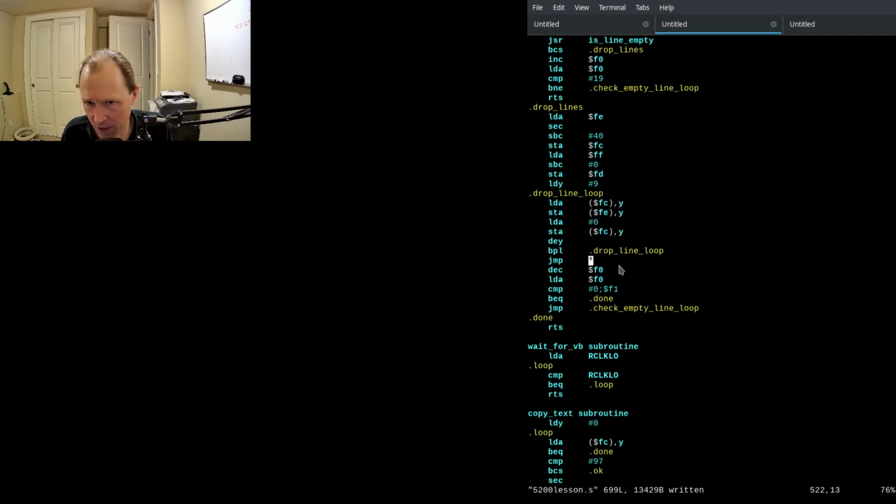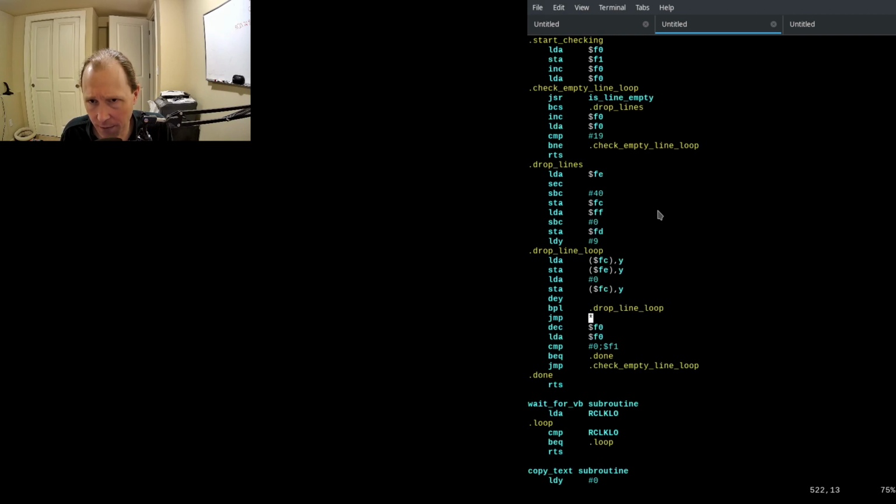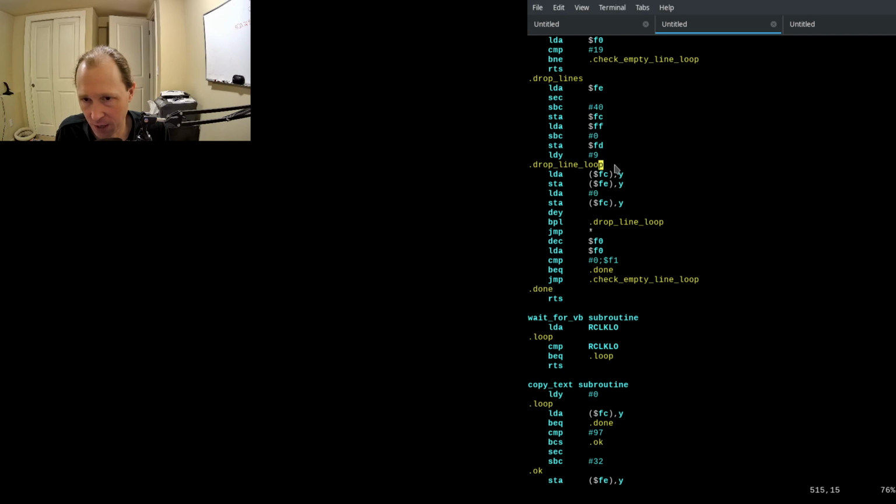So we did the drop line loop, but nothing happened. All right, so let's see why. When we drop lines, it means we're currently looking at an empty line. So we take the address of that empty line, subtract 40 from it. That gets us up to the row above, and we store that address in FCFD. Great. And then in the drop line loop, we load the data from that address and move it down one. So that is going to copy that data down.